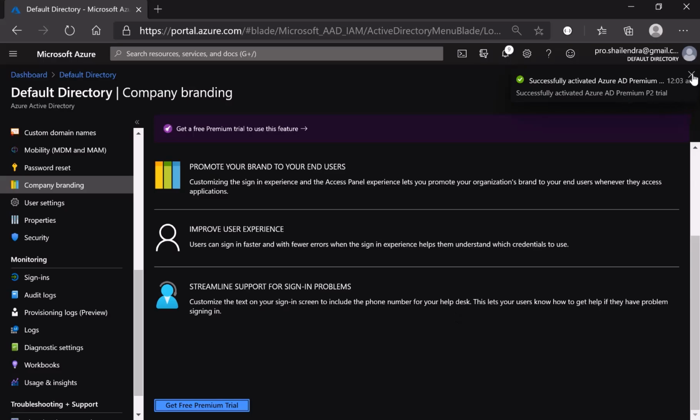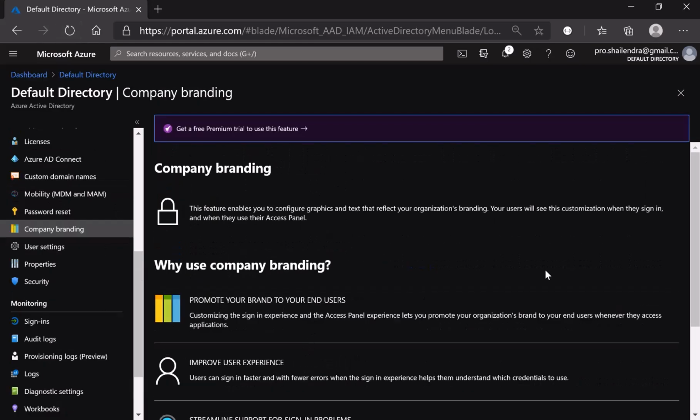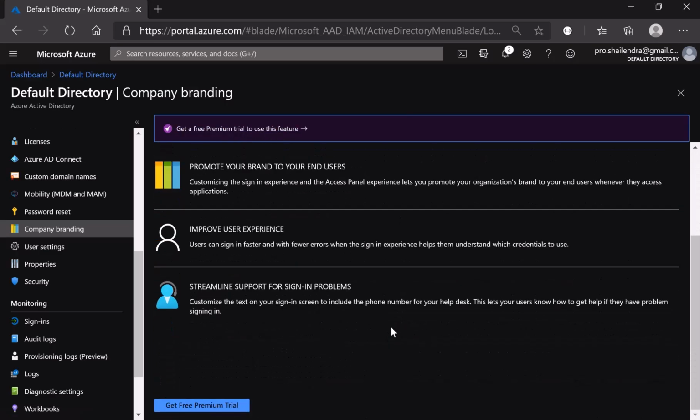So it has been enabled now. Let me refresh it. The thing is, in my plan, whatever account I'm using, I cannot go for the premium trial option because it is not going to give me the permission. So it is not activated, but from here the things are simply mentioned over there.